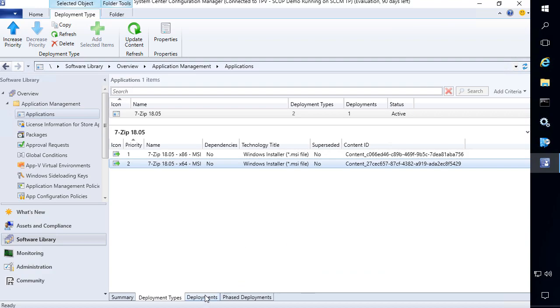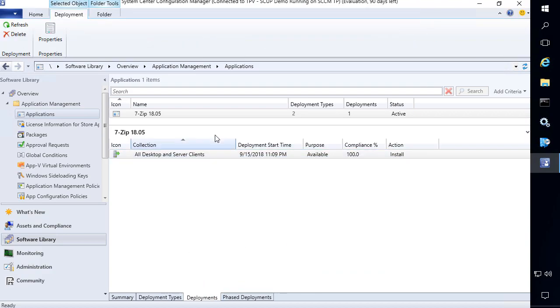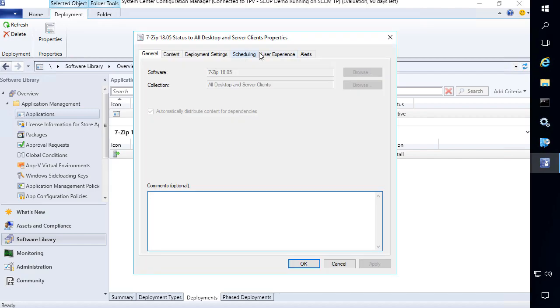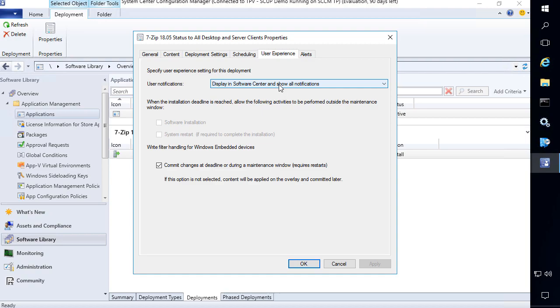Now, I have already deployed this to my device. The device that we're going to be analyzing is in a collection, and this is just an available deployment. So we're going to see it in Software Center, and we are showing notifications. So we would get the balloon notification when it's available, and we would see that in the system tray.